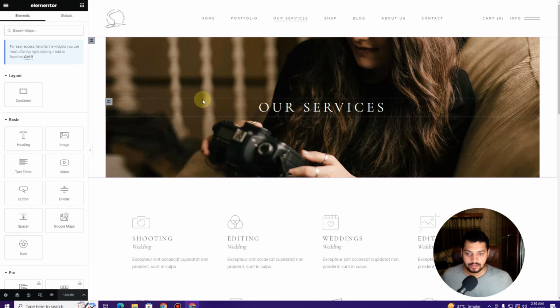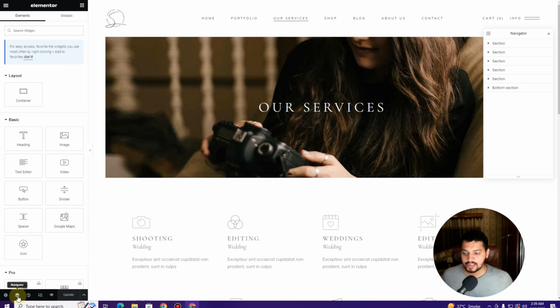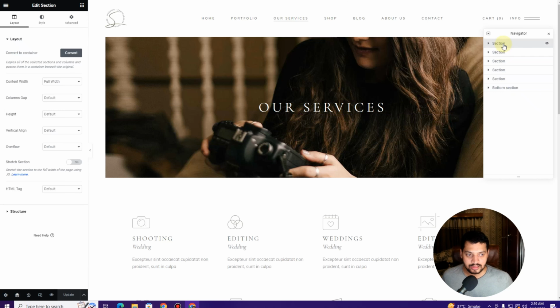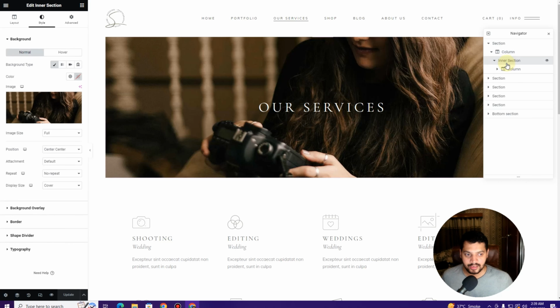And once it gets loaded, you can see we don't have that header here, and we are using Elementor for this header image. If you click on this navigator, and if you click on this section right here, you can see this is highlighted in pink color. And if I click on this column, and if I click on this inner section under the style tab, you can see there we have the image. So you can change this image as well.